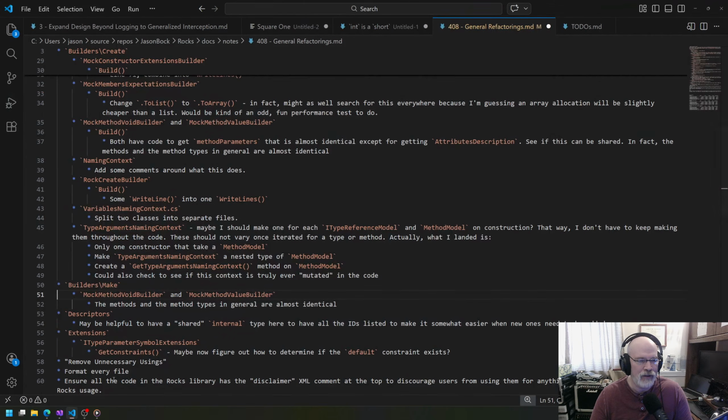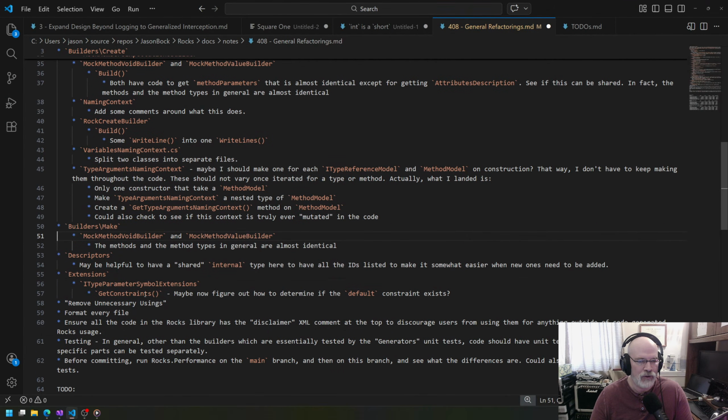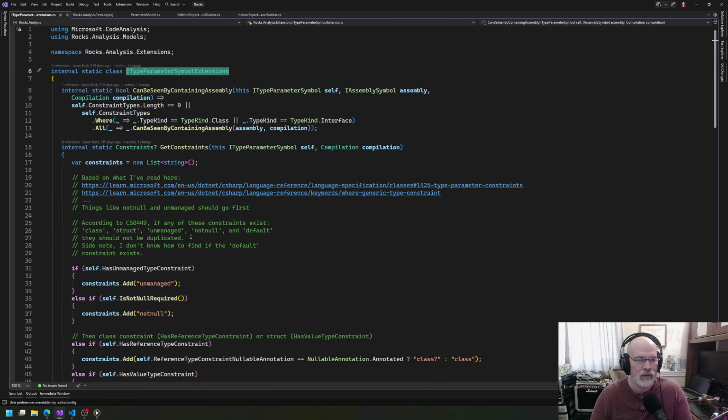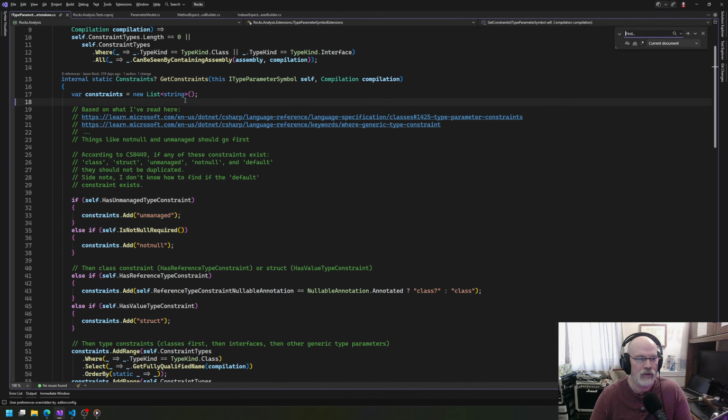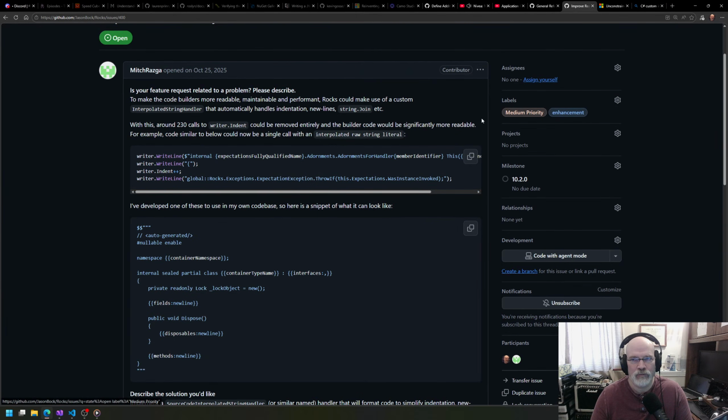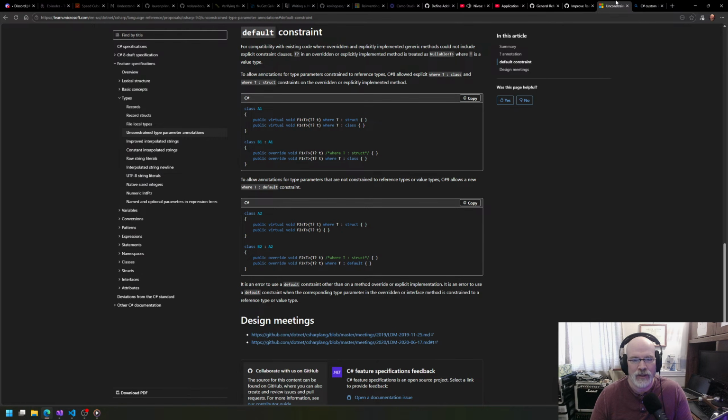There is one that I put on the list here, if I go to this thing here, did I write down where? It's in GetConstraints. Yeah, side note, I don't know how to find if the default constraint exists. Well, okay, I was about to say it won't, but I don't know if we wouldn't possibly run into it.